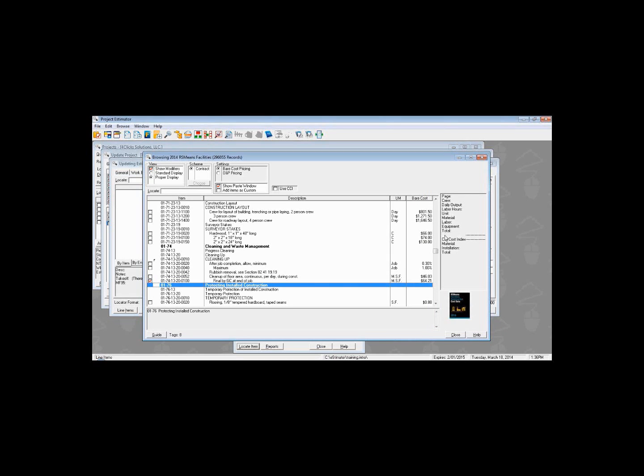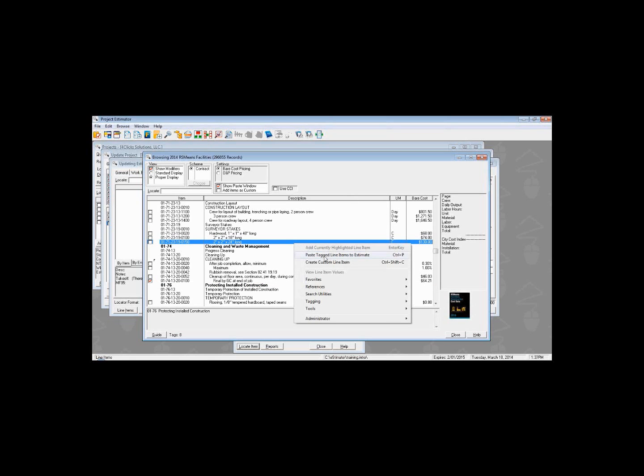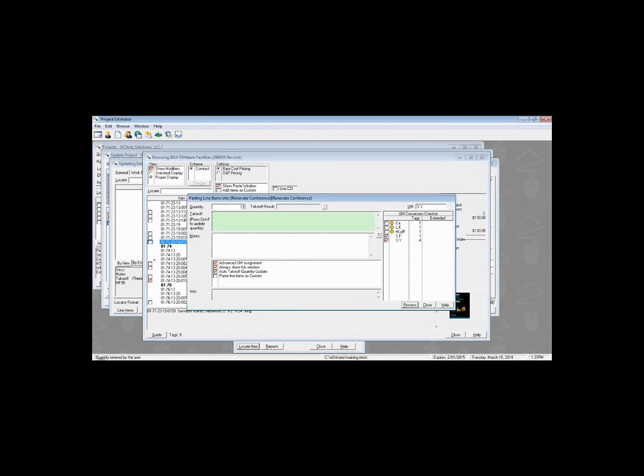So I got a few line items tagged. I want to paste them in my estimate. Like I showed you before, you can right-click to access anything in the system. So I'll right-click and say paste my tagged line items into my estimate. I can paste them all individually without any values associated, quantify them over the weekend. I can also just quantify them now easily using this advanced unit of measure assignment.